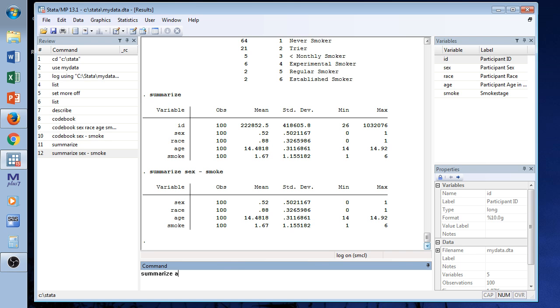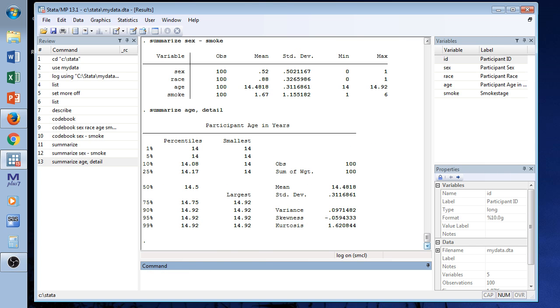So we can say summarize age, and then we can pick the detail option, and that just really fleshes out what's going on. So in addition to the mean and standard deviation and the number of observations, it really starts to tell us a little bit about the distribution of this variable, skew and kurtosis, and we can see based on the frequency table kind of how distributed this variable is. So if you like to look at it in tabular form, summarize with detail is a great way to look at your continuously distributed variables.